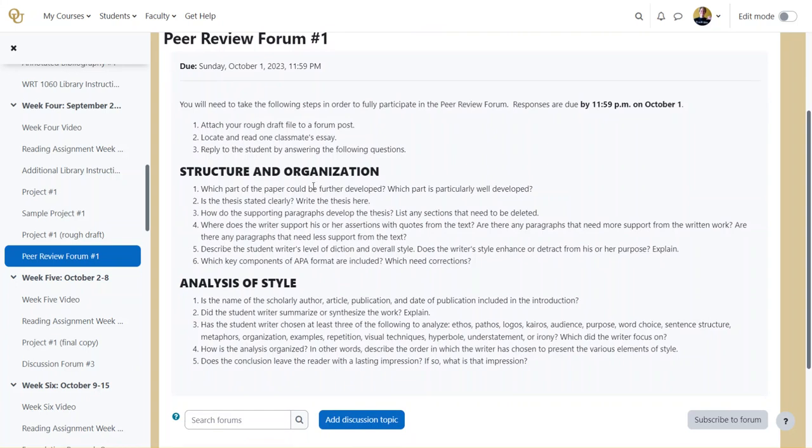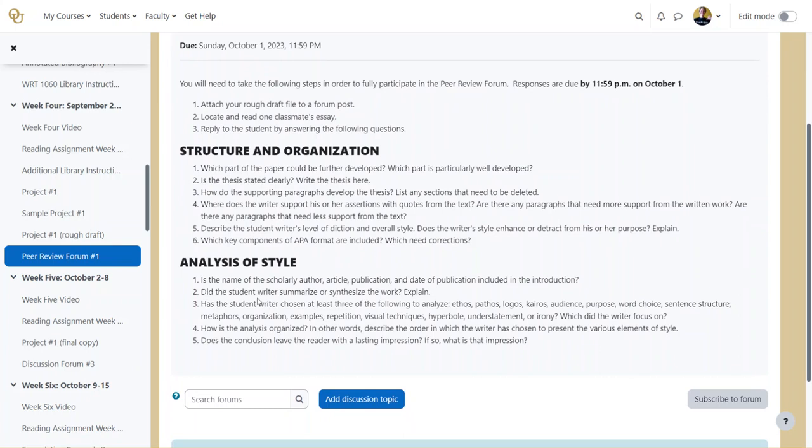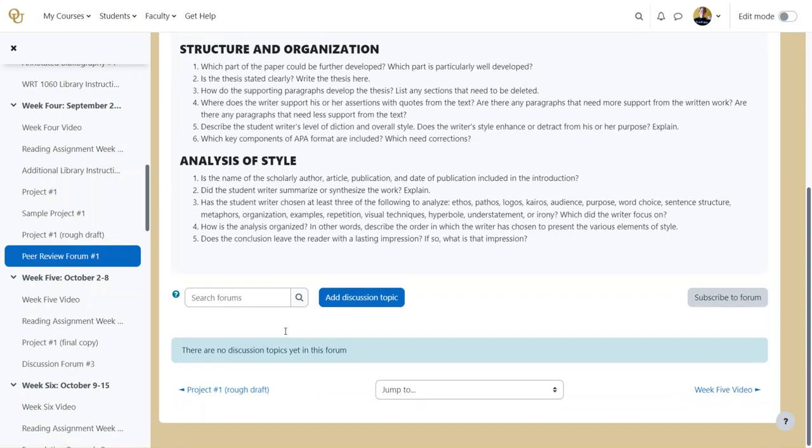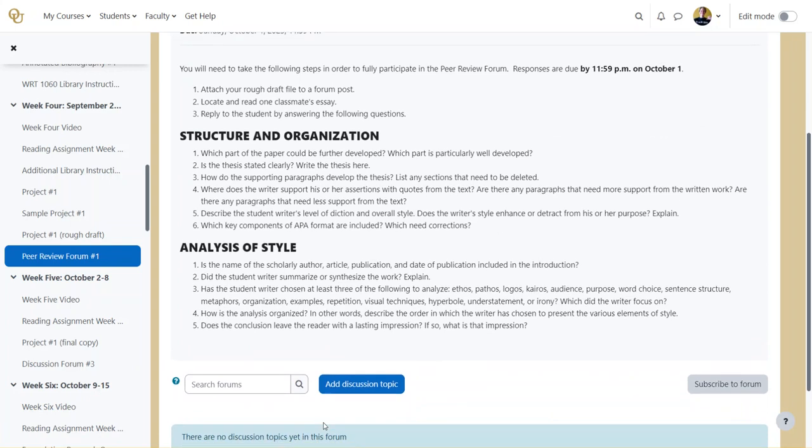Some of the questions work on structure and organization. Some are more of an analysis of style, but you want to answer all of the questions. There's a few ways that you can do it. You can copy these questions right into a reply to that. So once you see a fellow classmate's draft posted, you can reply to that, copy these in, and answer the questions below. You can do this all in a separate document and attach that document. You can just simply answer the questions, but you want to answer all 11 of these questions in an attempt to make that the best set of feedback points that your fellow classmate can use as he or she revises.